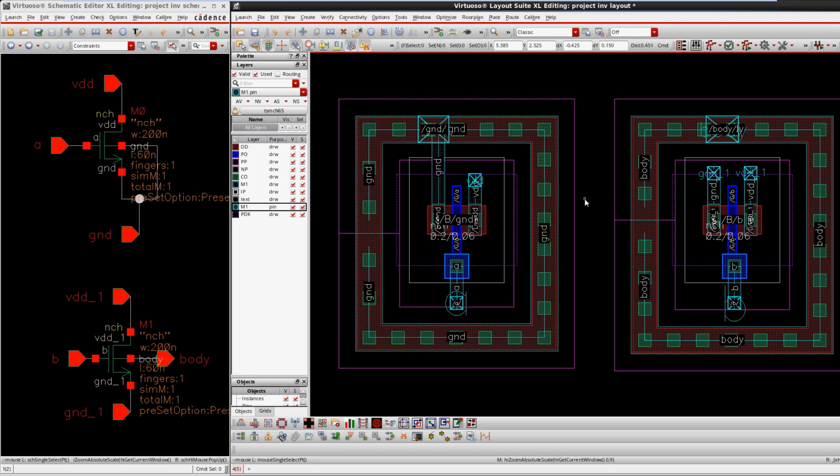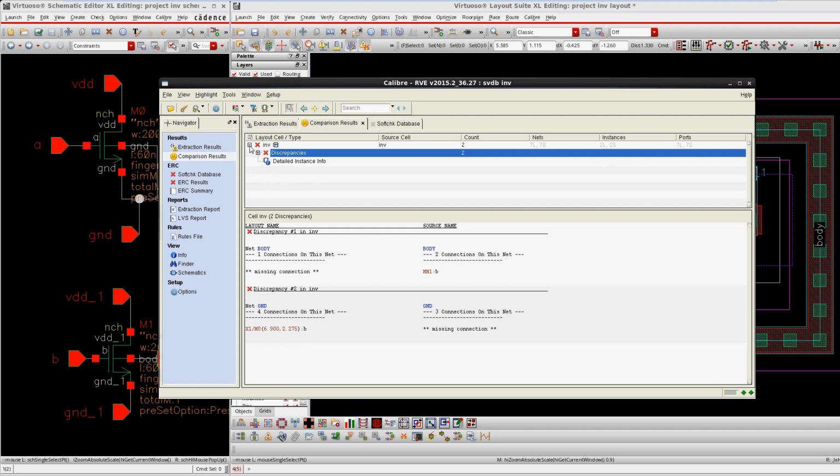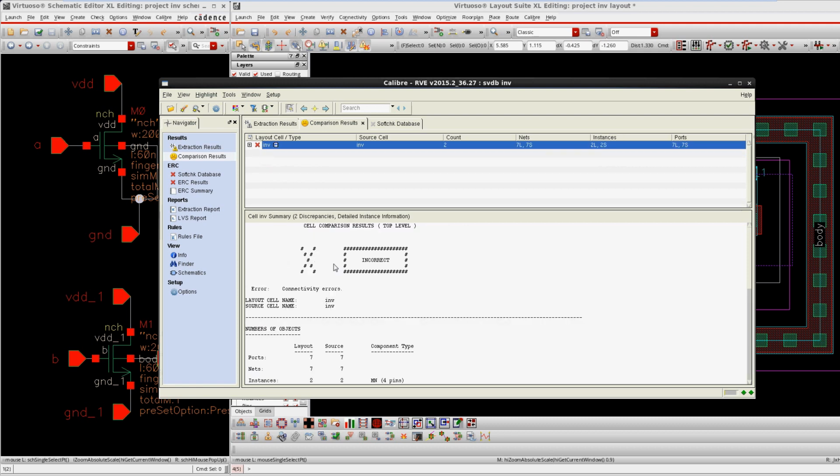Once we run the LVS, we will come to know what kind of error we get from these kinds of circuits. Now our LVS has run successfully, but even though our schematic and layout are the same, we are getting an error. What? The LVS is not clear. Still the LVS is not clear. You can see this X mark. The LVS is showing an incorrect net.